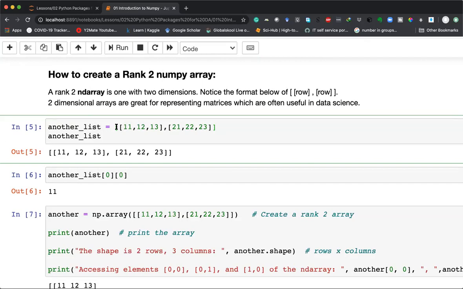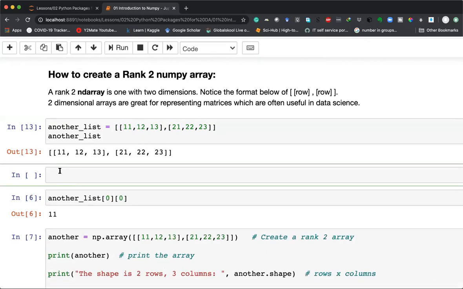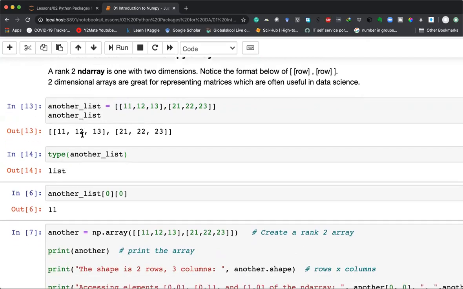That is, the outer list contains 2 elements. The first element is a list of 11, 12, 13. The second element is also a list of 21, 22, 23. If I execute this part, and let's say I want to see what the type of another list is, then it tells me that the type of another list is list. Okay, so this is just your basic Python list.